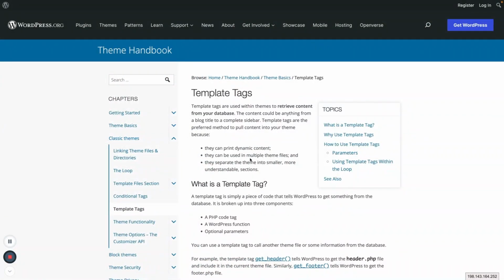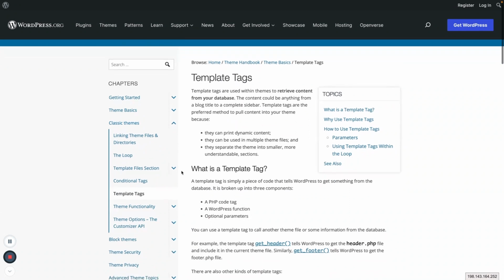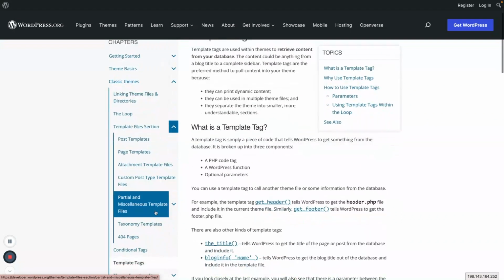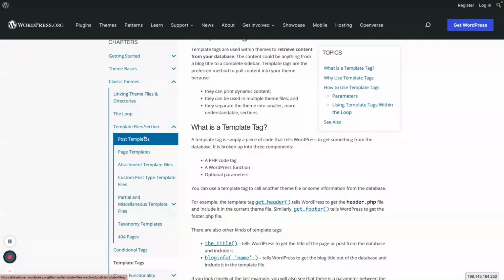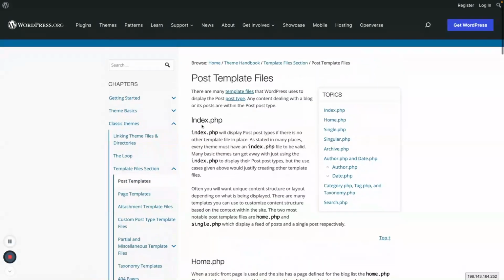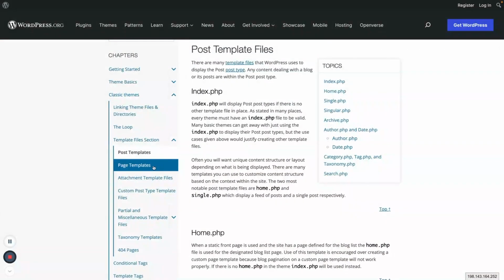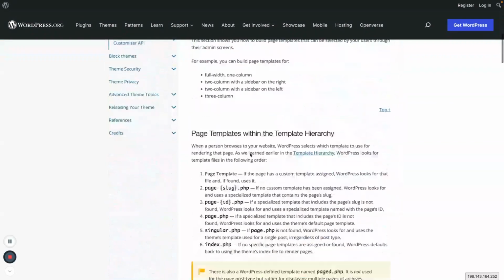Okay, sorry, my bad. One thing remains, which is the custom page templates. I forgot that. In the template file section, you can understand about post templates, which are the templates used for the post. You can find that out here. Then the page templates, we can have these page templates here.